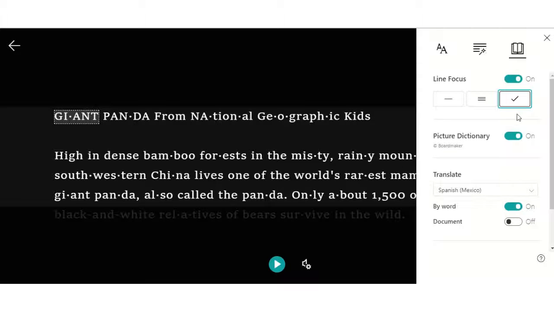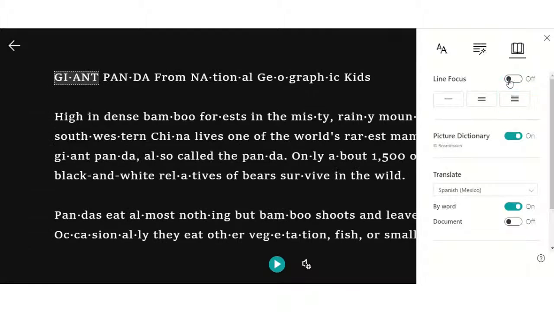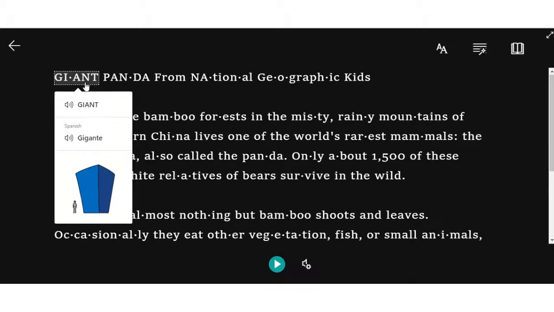The one thing that I do have turned on right now is the picture dictionary. And this is one where earlier I said it looks like you can click on the word. So if I turn line focus off, you'll see this word has the line around it. If I click on it, I can see a picture for that, and I can also listen to it pronounce that word, okay?